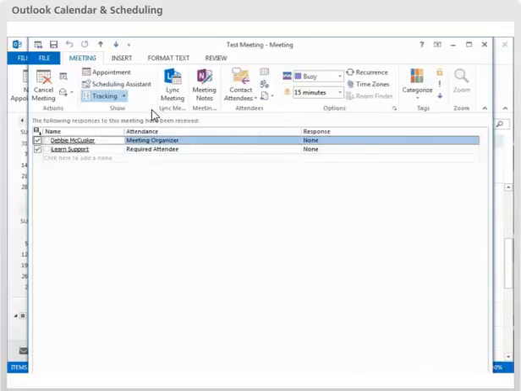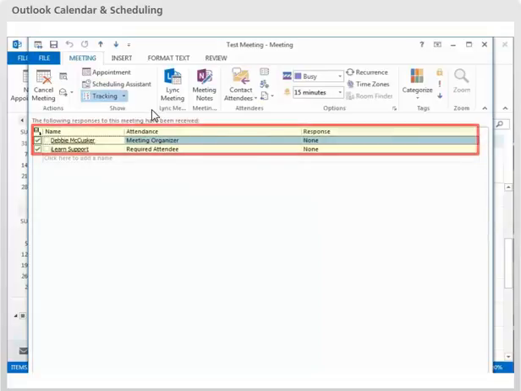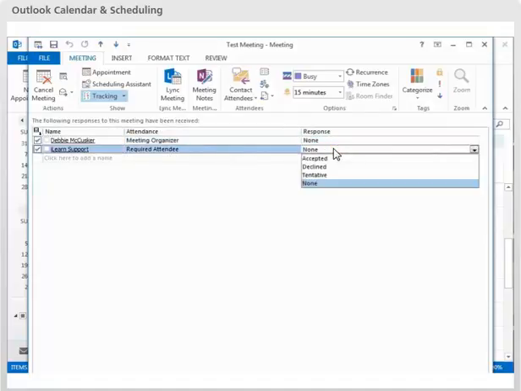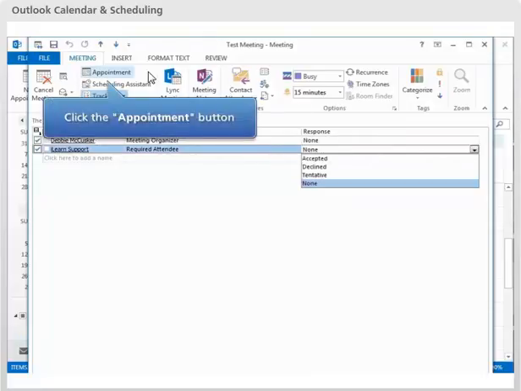When viewing the tracking, the response of each individual you invited appears in the Response column. This example shows none for the one person, iLearn support, who was invited. If this were a real meeting invitation, you would see responses such as Accept, Tentative, and Decline. To return to the appointment view, click on Appointment.